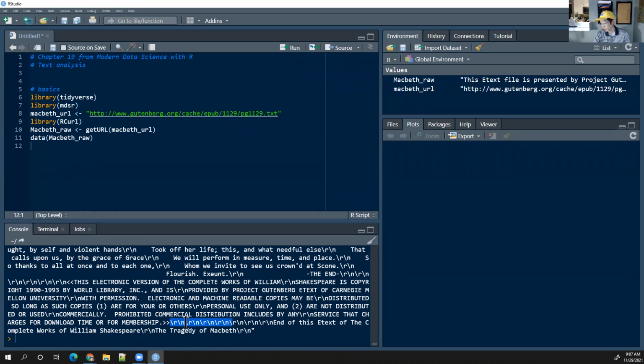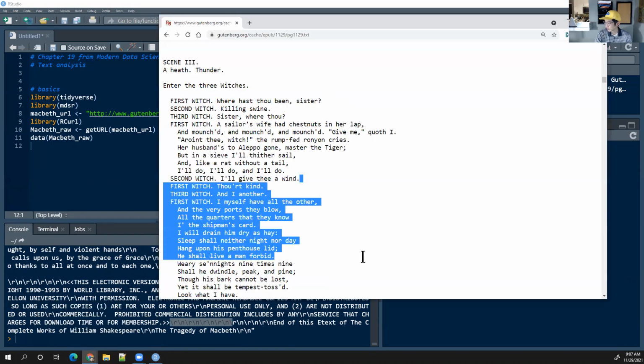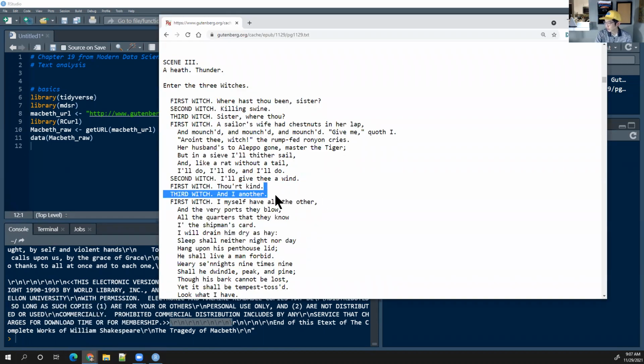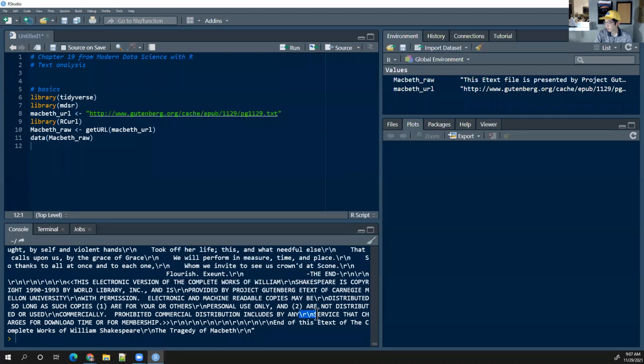There's all of these \r\n\r\ns. When the text is loaded, the new line characters get translated into this \r\n business. And that tells the computer basically to start a new line. One is carriage return and one is new line. So here's a few things we can do.